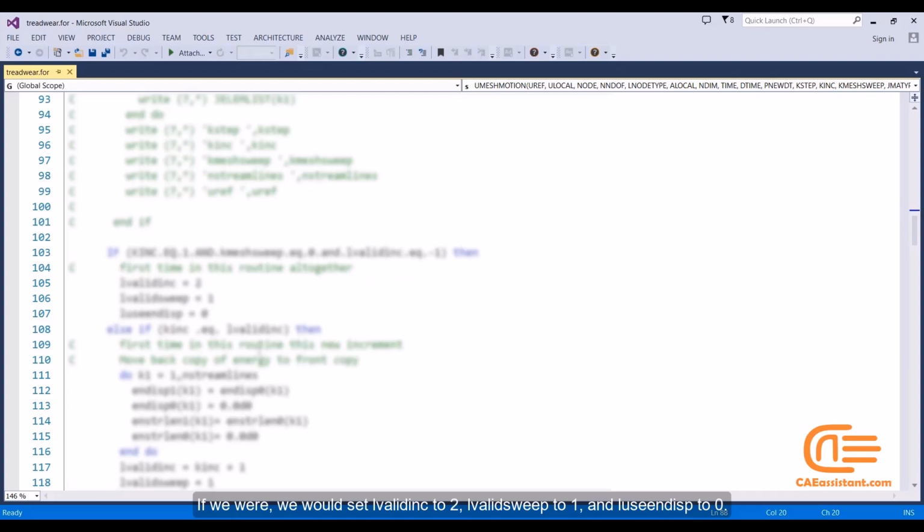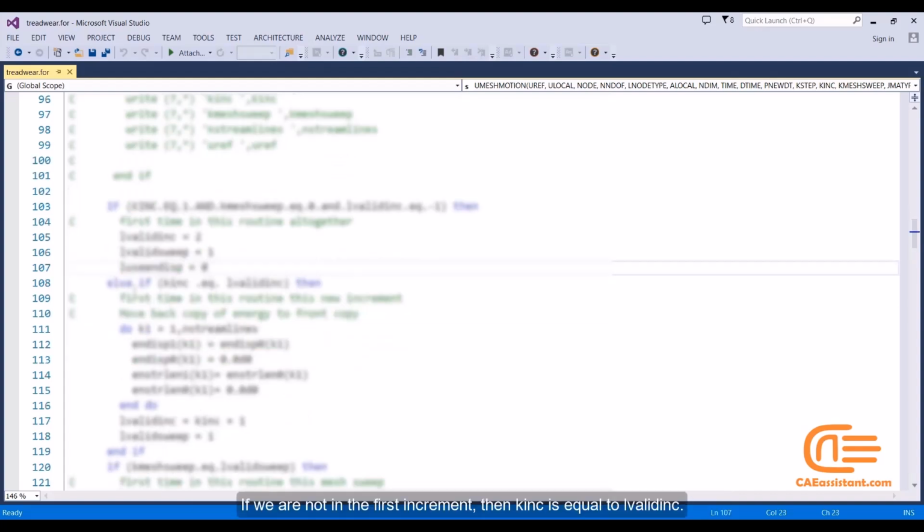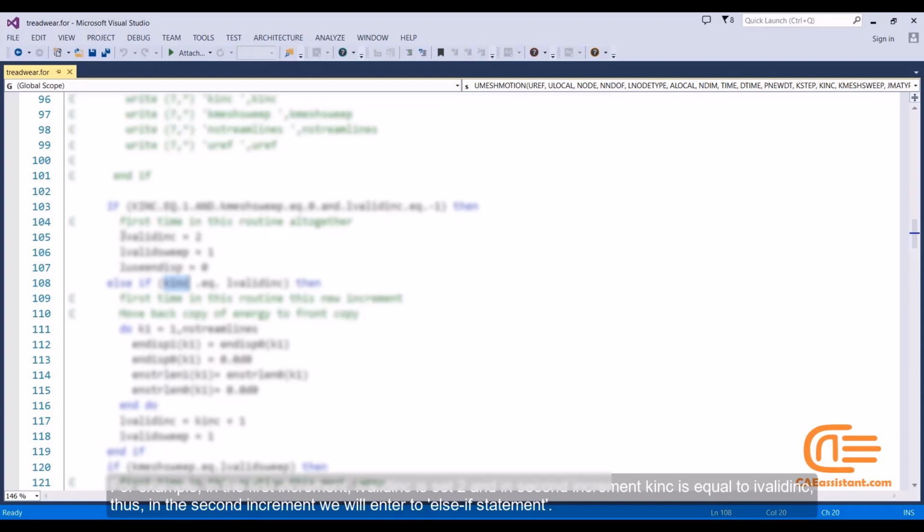If we were, we would set LValidInc to 2, LValidSweep to 1, and LUSEENDISP to 0. If we are not in the first increment, then KInc is equal to LValidInc. For example, in the first increment, LValidInc is set to 2, and in the second increment, KInc is equal to LValidInc. Thus, in the second increment, we will enter the else if statement.